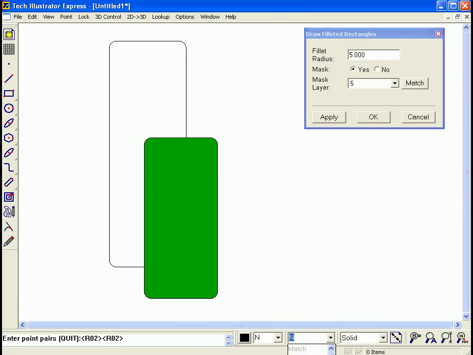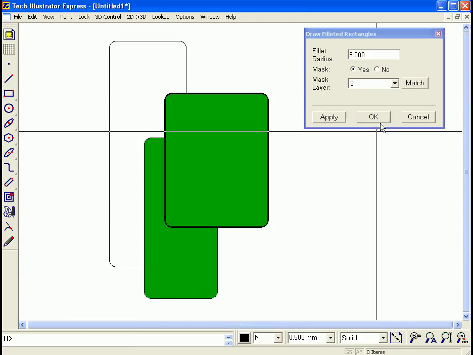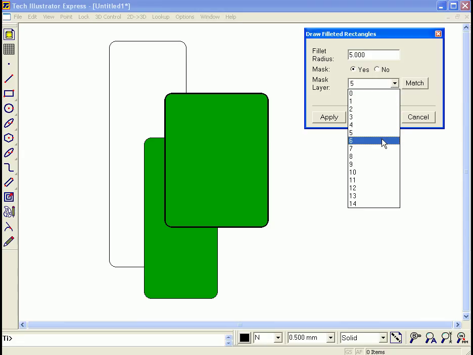Another thing you'll notice with this is that after the macro has completed, other tools within TI are available without closing the form. Changes to the form do become effective as soon as the change is made.